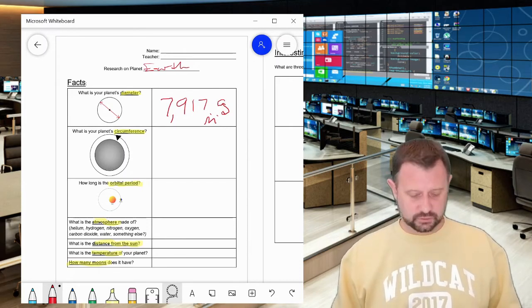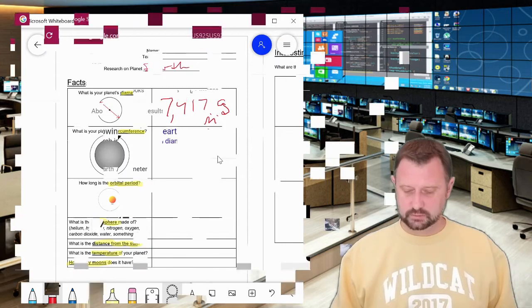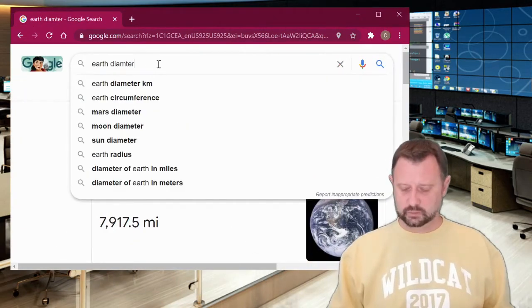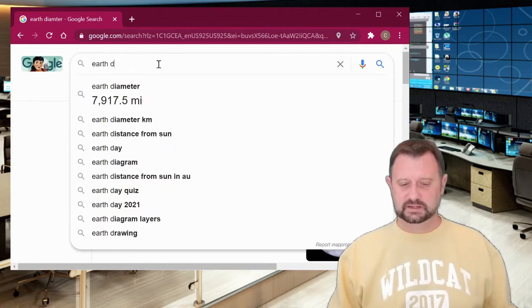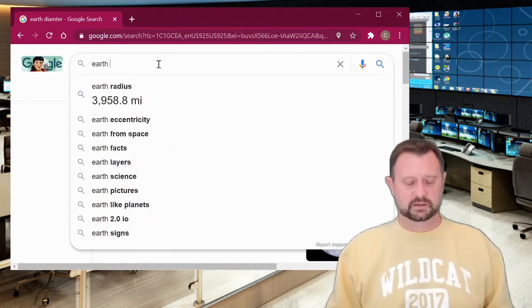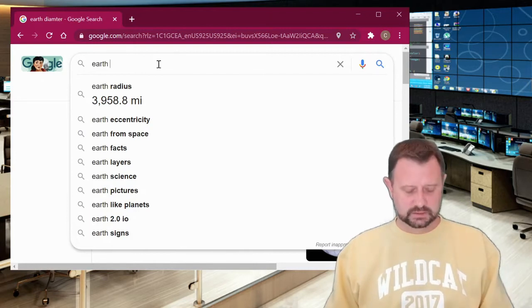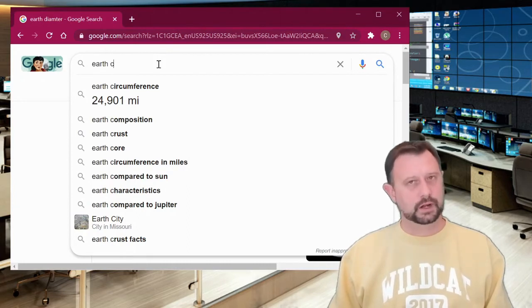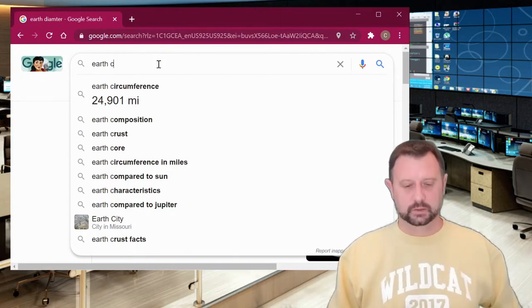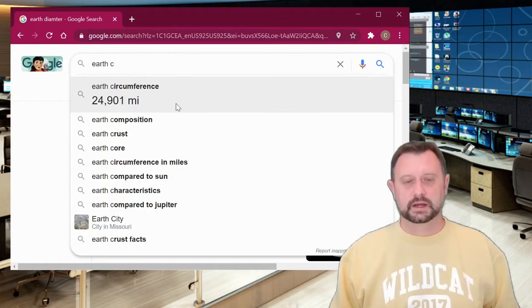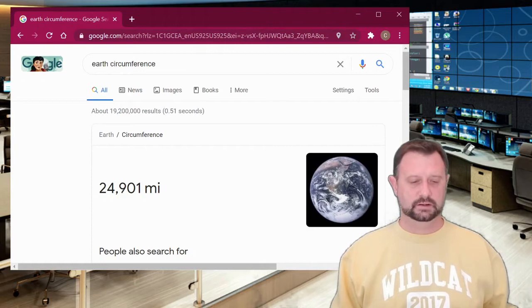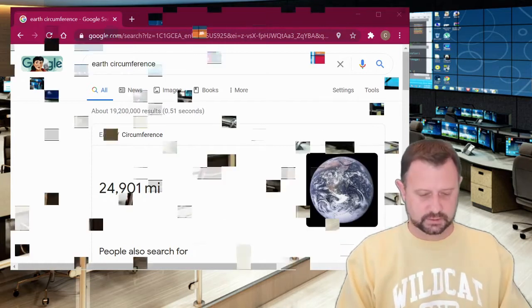When I go to Google here, I'm going to erase the word diameter. I don't need to erase the word Earth because otherwise I'm just going to type it in again. So now I'm going to type in circumference. I know that circumference is a long word, and yet Google's pretty good at guessing what you're looking for. Here it is right here. When I click it, 24,901 miles. So I need to write that.